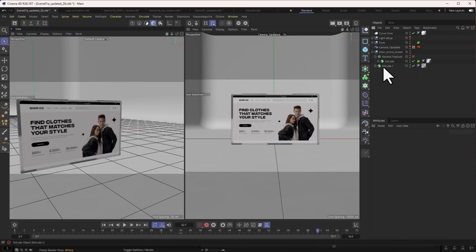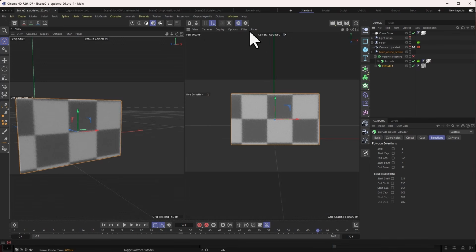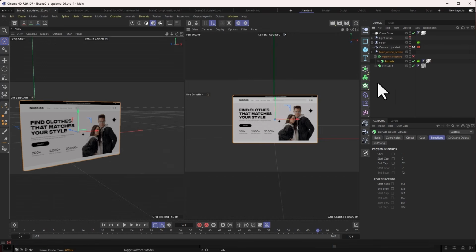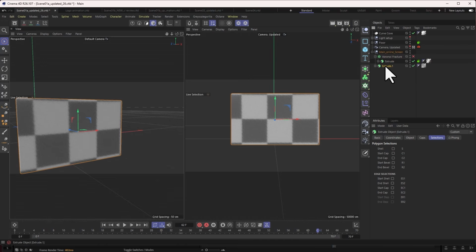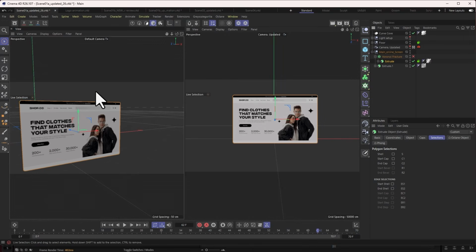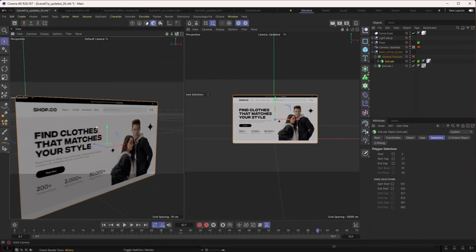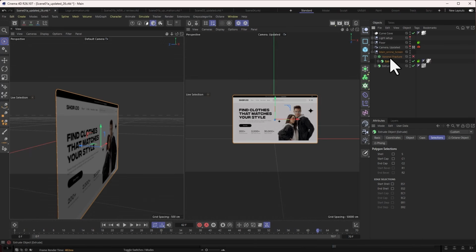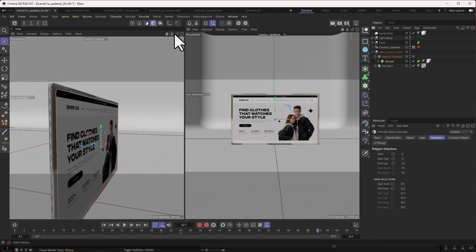So if I solo this now, let me just solo this. This is the main background here, and this will be the face of it. Why is it not showing me that? So this is the face. This is the main background. Basically, I just duplicated it and made sure that the face and the background are separated. That's how I was able to achieve this.